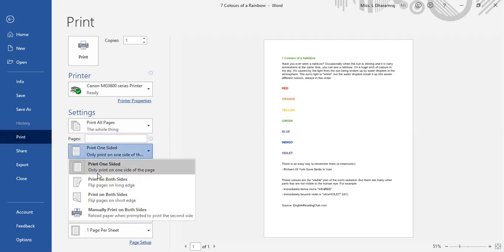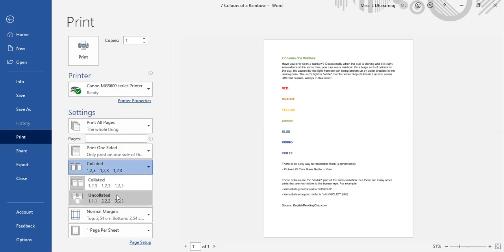You can choose to print a document either one-sided or print on both sides. Collated and uncollated. You could choose to print your document collated, meaning if the document has more than one page, it will print one set at a time. Uncollated basically means that it will print all the page ones, all the page twos, all the page threes, etc. And you will then have to put them together into a little booklet.